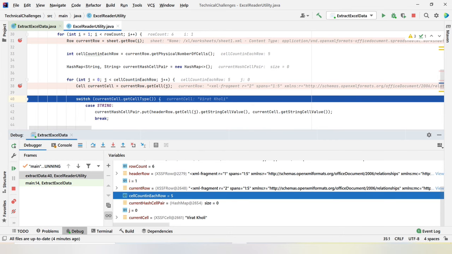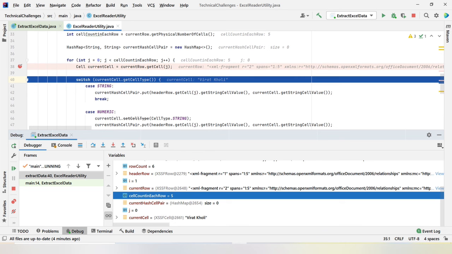We entered into the first cell here. In the first cell we first check whether the cell value is string or numeric, because it is very important to check the data format as well, as there are numeric, string, date and boolean formats in Excel. According to that we need to extract the data. So first it will check the cell type.